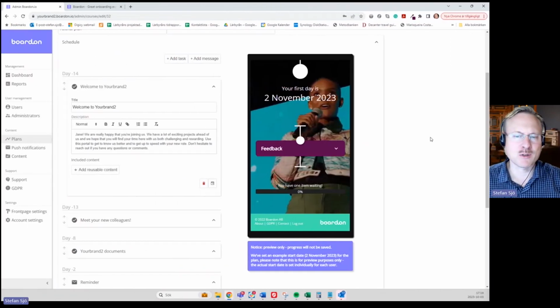So that's Boardon 2.5. It's quite a big improvement, and I hope that many of our clients will have great use for the direct notifications and document handling features and so on.